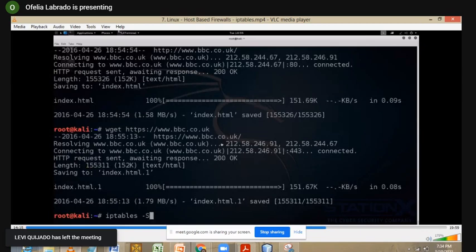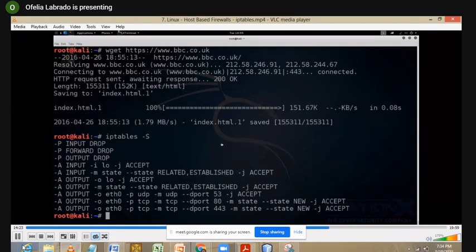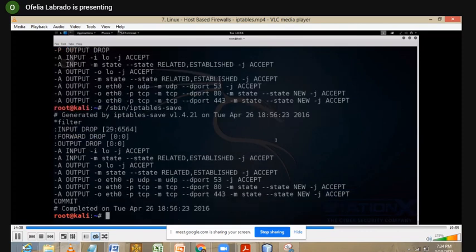If you want to see the commands that were entered to create the rules, you can use the -S switch, which is quite useful. And you can see there, these are the rules that I put in. Quite a useful command. On Kali and Debian, that's how you would save these rules, using iptables-save.